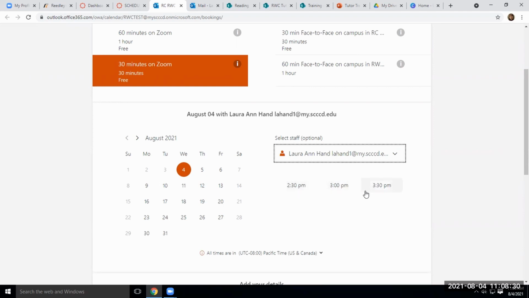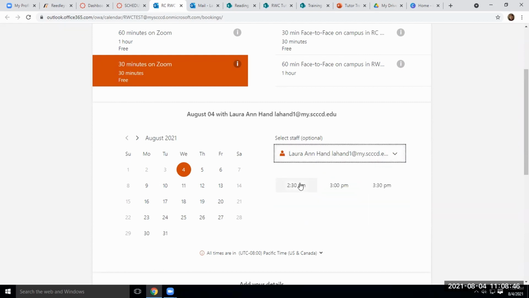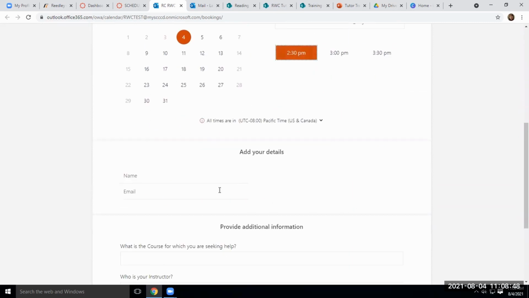They'll be able to see only the appointments that are left available for that day. So if you've had students who have booked your other sessions, the next student who tries to book will only see what's left. If they decide that those times don't work, they can always go back and pick another tutor from there. Then they need to enter their information.